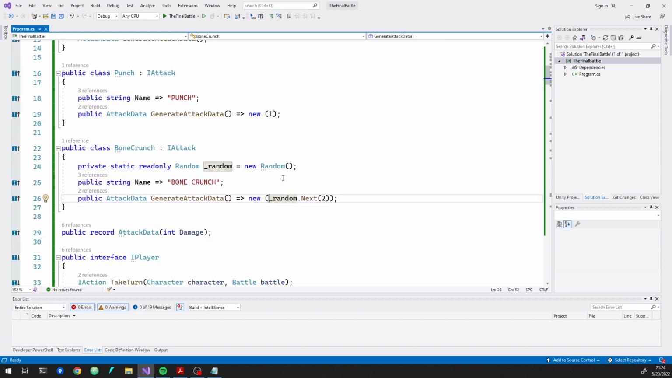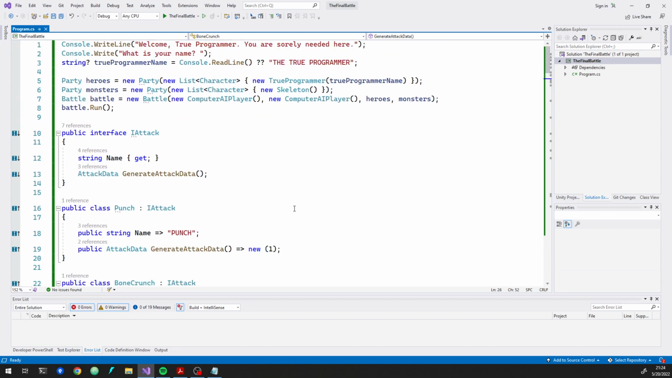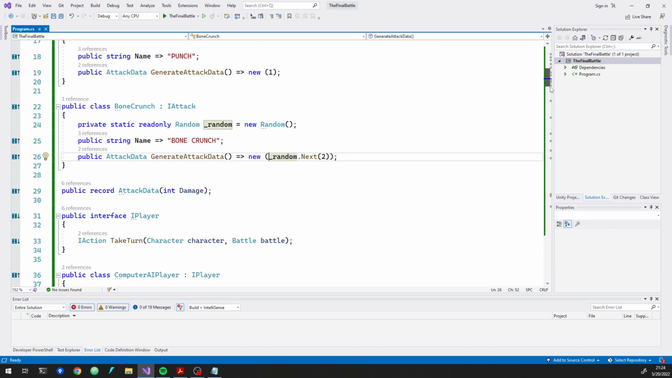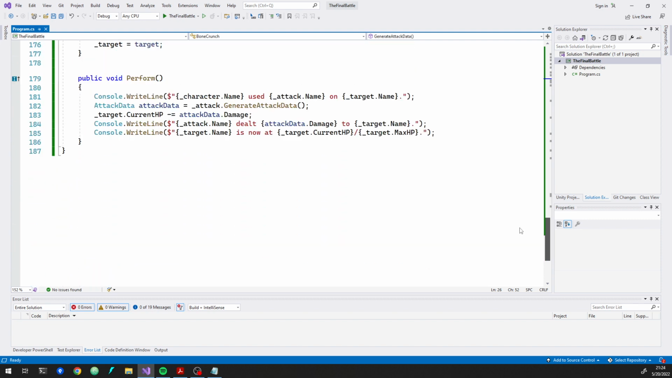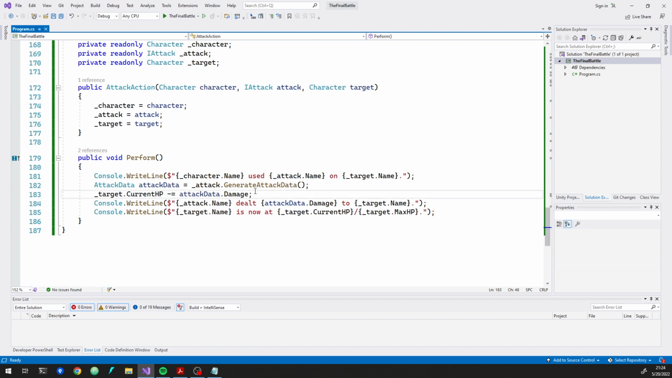But yeah, that's the main thing that we did here. Now our characters can actually lose HP all the way down to 0. So I think that's it for this challenge.